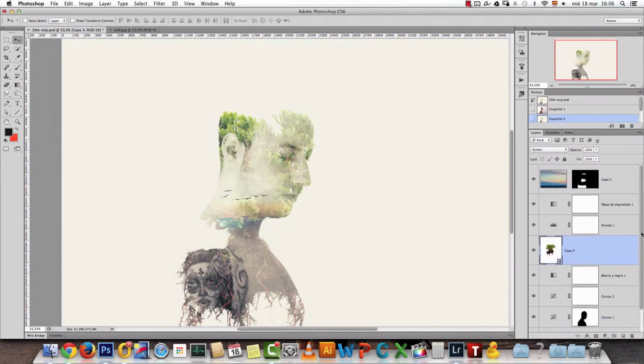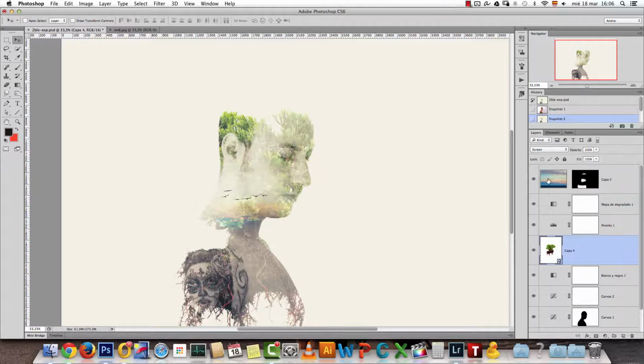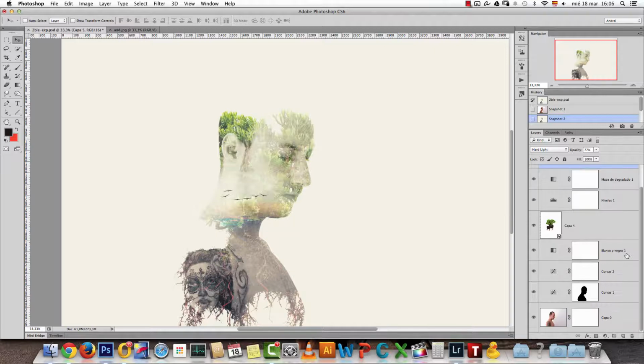So let me show you my layers palette. You can see it's quite simple. I just have 3 images, the portrait, an image of a tree, and then this other photo that I used to add this flying birds here. And the rest are just a few adjustment layers to achieve this effect.